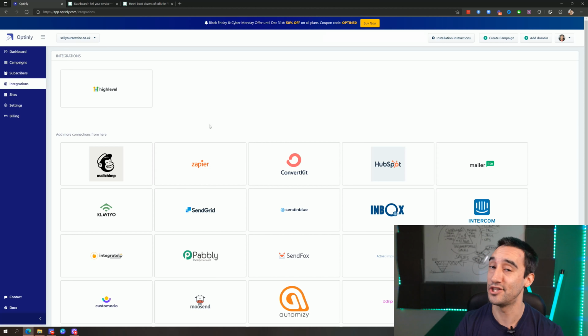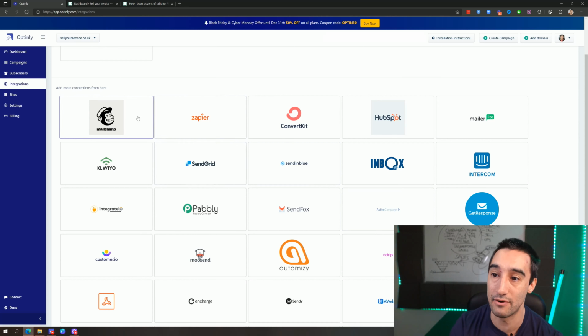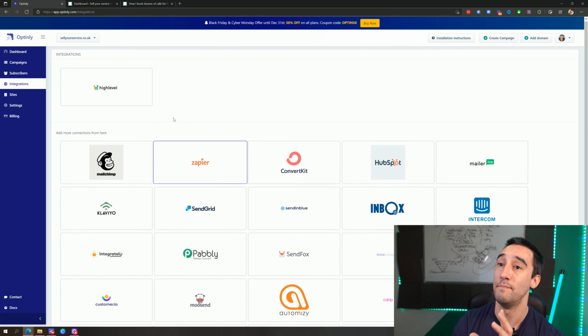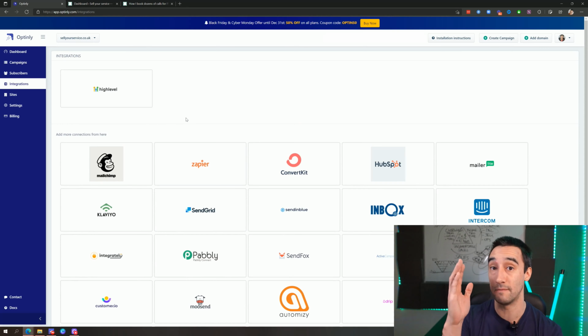So these are all the things that Optinly connects with. These are all the integrations, and you can see they've got HighLevel. And as far as I'm aware, they are the only opt-in plugin that has a HighLevel integration. So that already is worth the price of admission in my eyes. But you've got the classics like ActiveCampaign, SendGrid, MailChimp. You've of course got Zapier as well. But for those of us running HighLevel based funnels, and you want to start turning blog subscribers and blog traffic into email subscribers, this is the platform I would use.